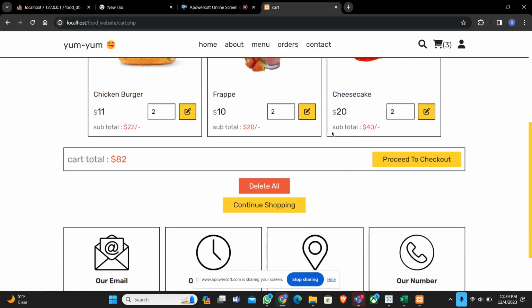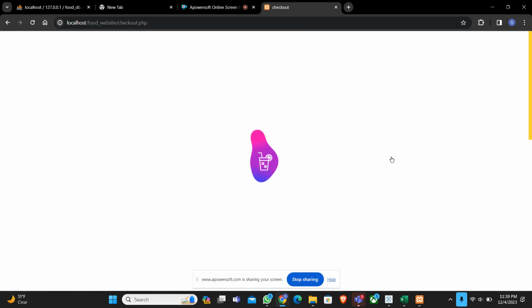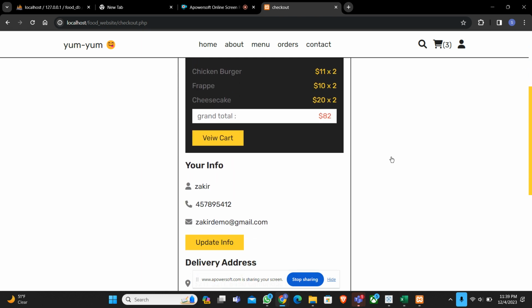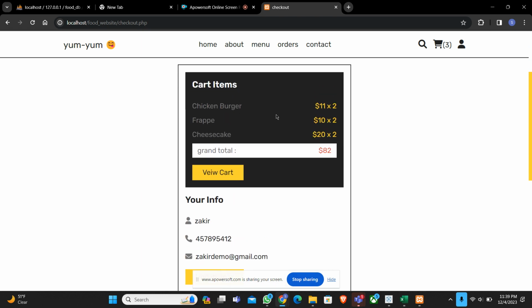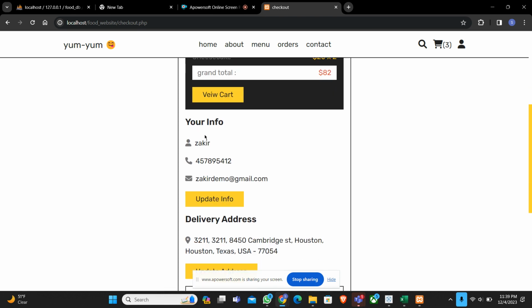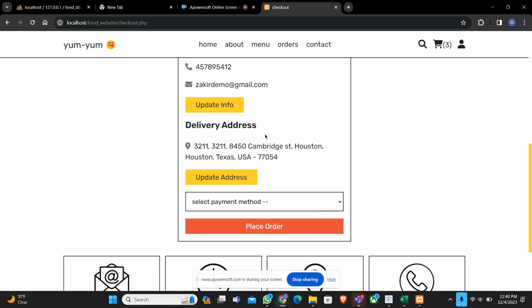So once we click proceed to checkout, we can actually see how much total we are expected to pay. We can see the information of the user who is ordering the stuff. We can see the delivery address where the product has to be delivered.